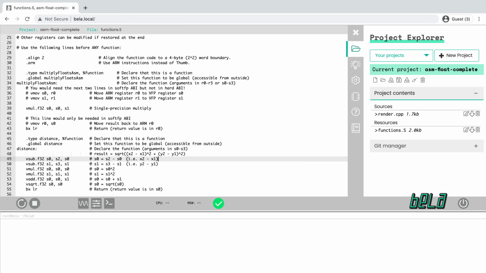First, I'm calculating x2 minus x1 and storing that in register S0. Next, I'm taking y2 minus y1 and storing that in register S1. I can then proceed to take the square of each of those two quantities, storing them back into the same registers. A square, of course, is just multiplying a number by itself, so I use a multiply instruction for that. Finally, once I've squared each of those quantities, then I can add them together, storing them back into register S0. And then finally, once all of that's done, then I can take the square root. The result has been stored into S0, and that's exactly where the return value should be, so at that point all I need to do is return from the function.